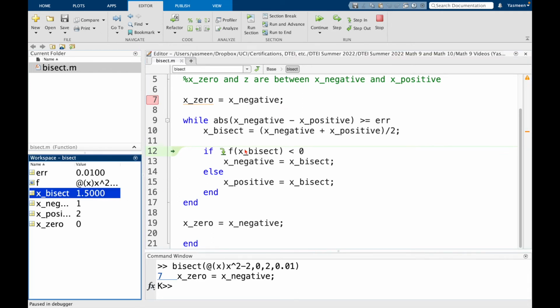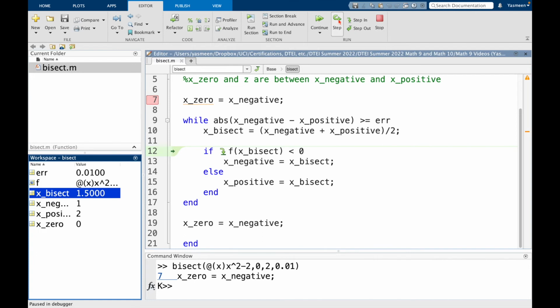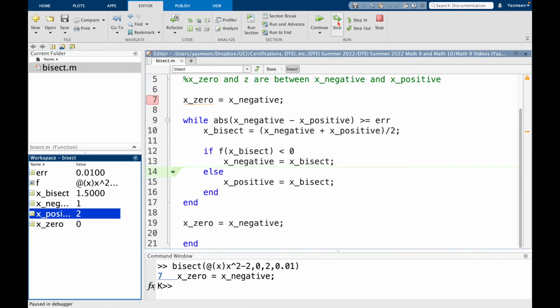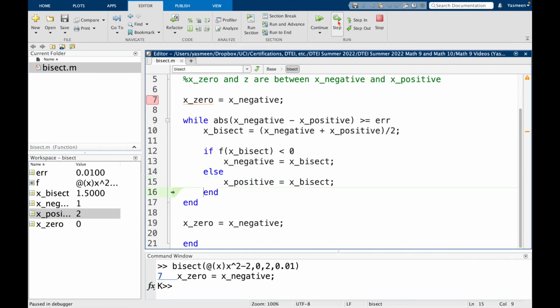Now we're going to check, is f of x bisect less than 0? So this is going to be 1.5 squared minus 2. And we can see, well, that's positive because now we've jumped to the else statement. So now x positive is going to be updated to x bisect. So this x positive should be updated to 1.5. So we can see here it got updated to 1.5.